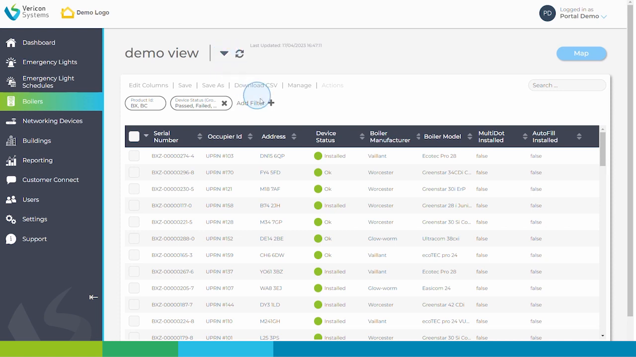You can also add a filter in order to narrow down your list view according to certain criteria, and this filtered list can also be saved as a system view in the same way. To add a filter, click the plus sign here and choose the criteria you wish to filter by. You can select from anything in this list, so for example, let's select tags.